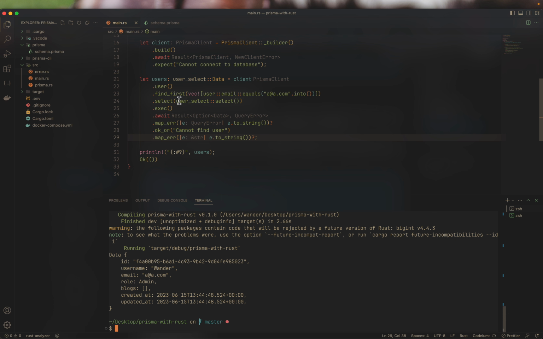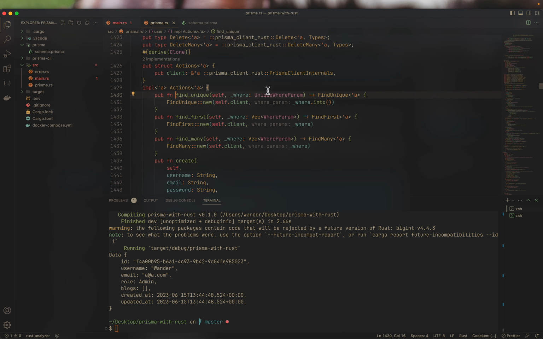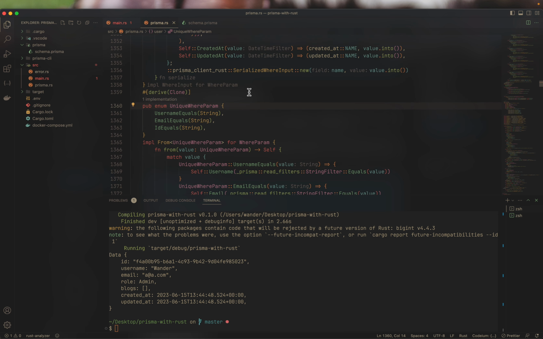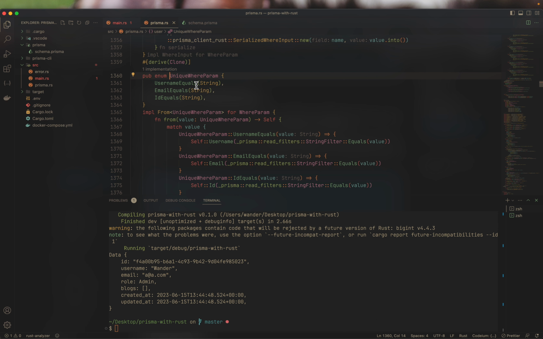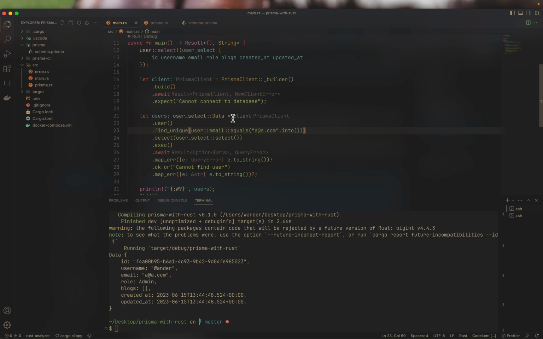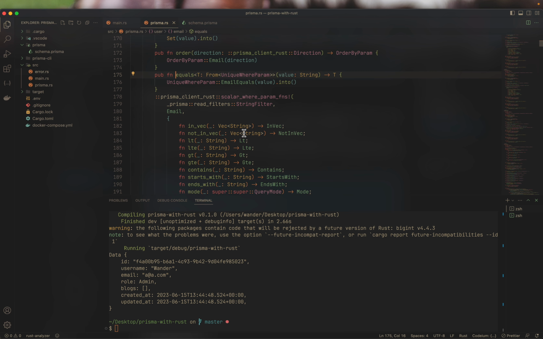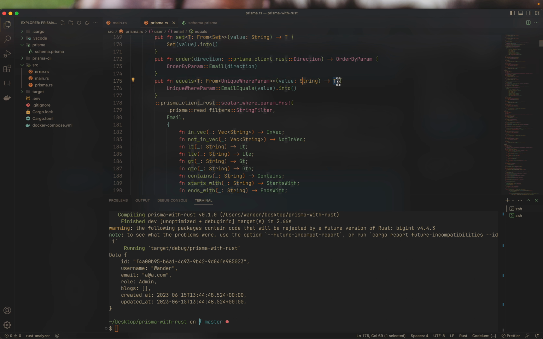All right, so now we move on to find unique. Here it does not take in a Vec. It takes in a unique where param, and what a unique where param means is that you can search by username, email, and ID. So with the unique where param, it is going to be something like this, because this email and this equals here actually return back a T, but this T is actually the unique where param.